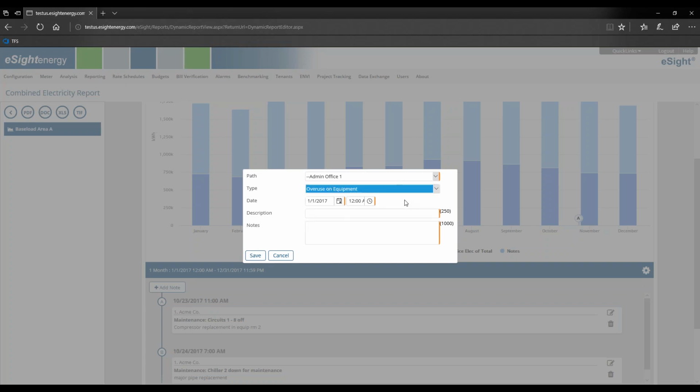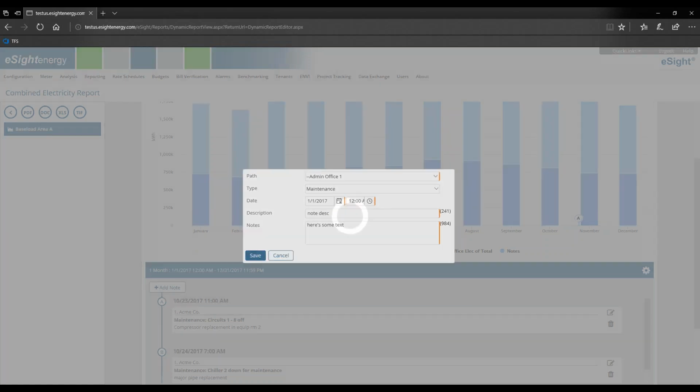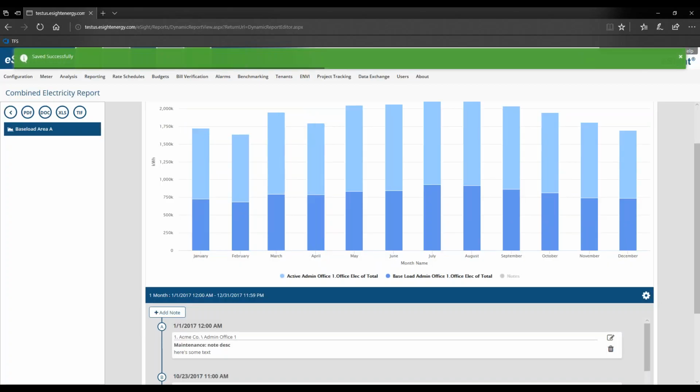which, if you've been using eSight for a while, you may recognize that this notes framework is what we used to call site histories. So you've got your different types there that you can define. These are all definable. You can change these values, add your own if you'd like. Put a description in and then specify exactly where that occurred. So note description, here's some text, and once you save that, it pops in there as well. So there it is.